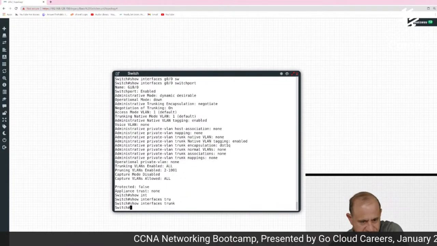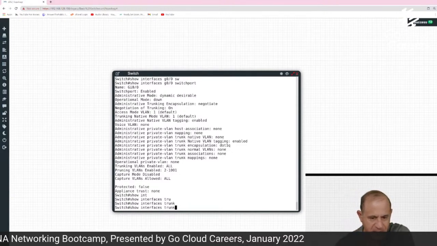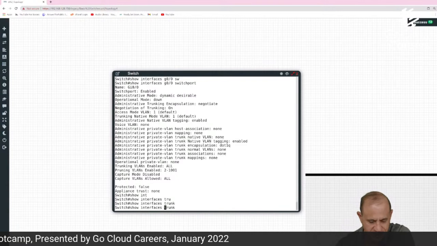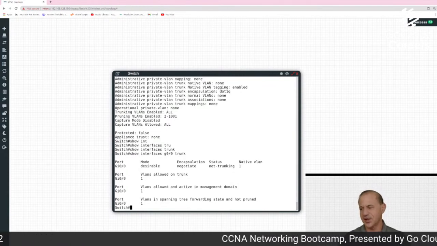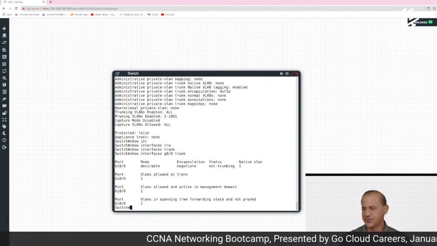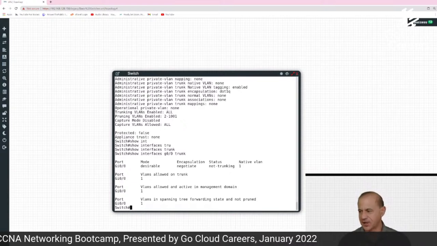You can see what you're trunking, et cetera, et cetera. And we could get a little more there. We could show interfaces. We could do G0/0. I think we set that up as a trunk port as well. And we could see exactly what we set up there. So that's what we're doing. It's giving you the position to be able to look and see what's going on.